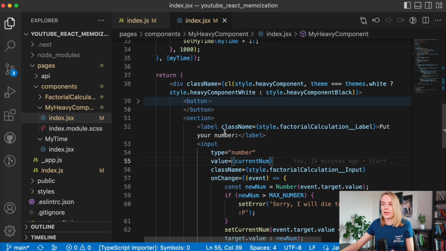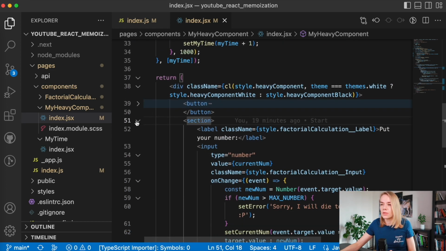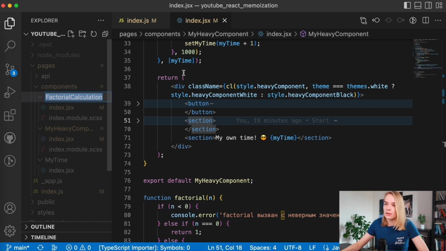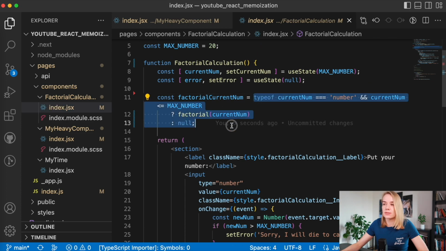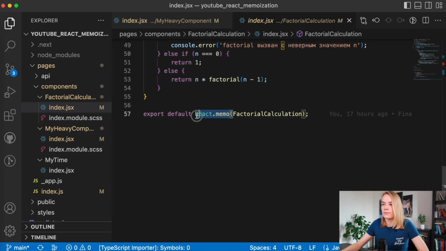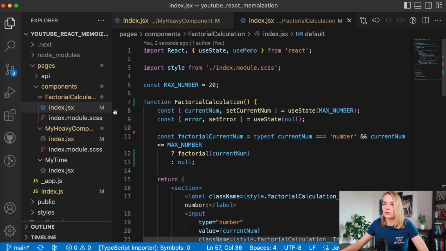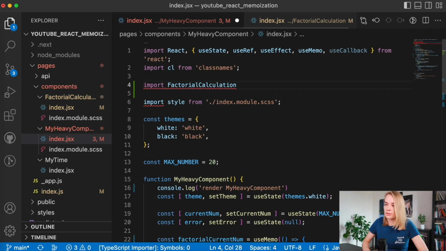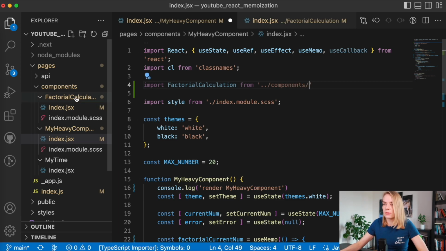Well, let's separate our heavy component into several. I have prepared components here, the factorial calculation, where I put everything we need. As you see, there is no useMemo here. Also, for now I removed React.memo. We have just a clean factorial calculation. Let's import it. Import factorial calculation from components, factorial calculation.